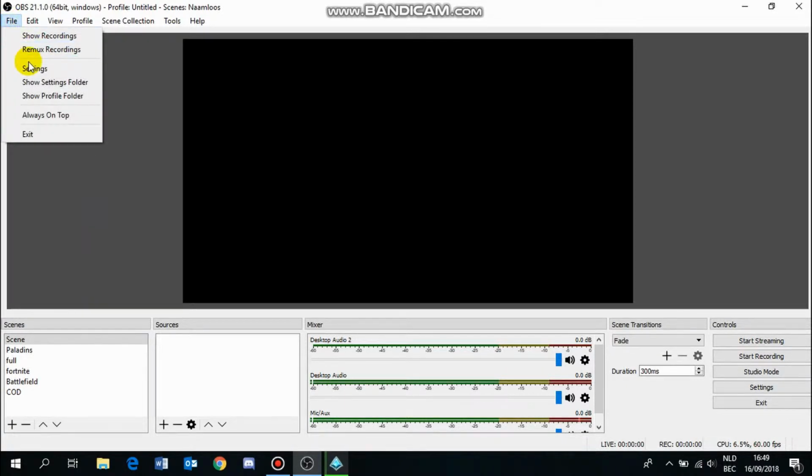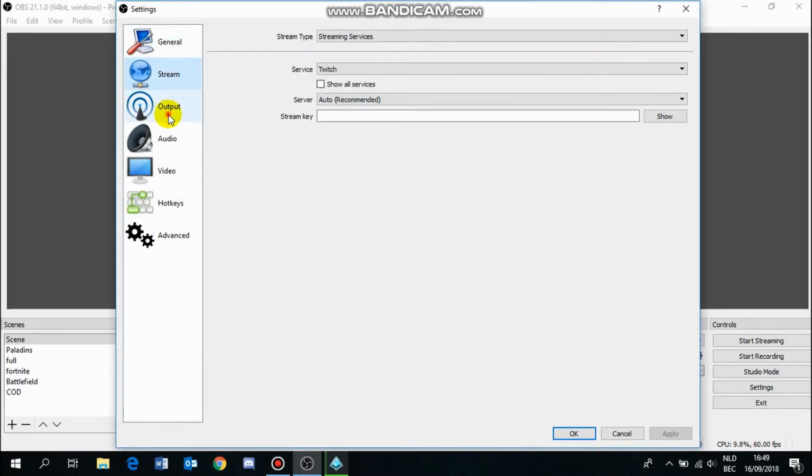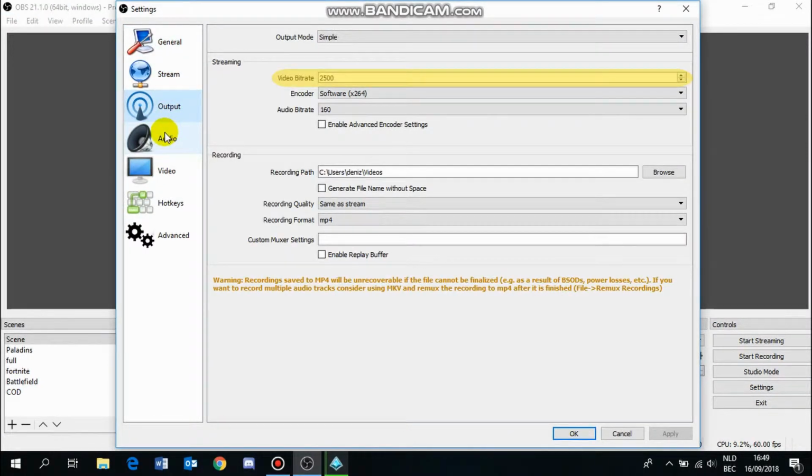So first of all, check your settings. Go to output and check the video bitrate. If the number is high, the video quality will be high too, but if you don't know how it works, you shouldn't touch it. The same goes for the audio bitrate. Make sure that your videos are stored in the place you want them by changing the recording path. Also, don't forget to change the video file format to what you want. In my case, this is MP4.